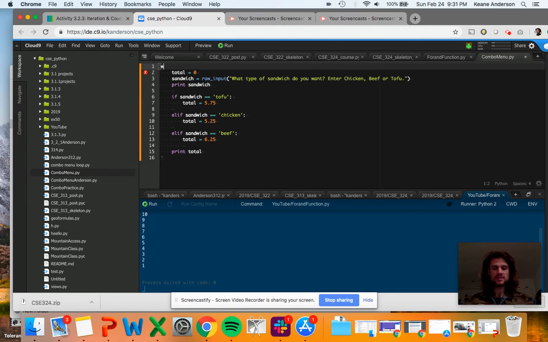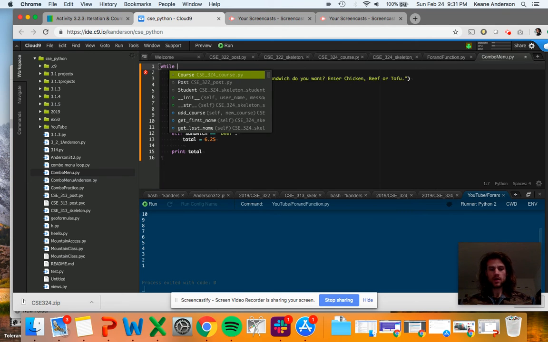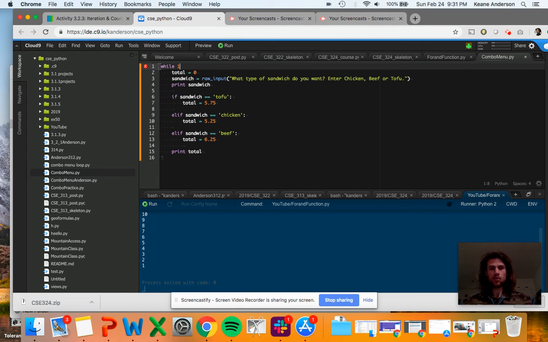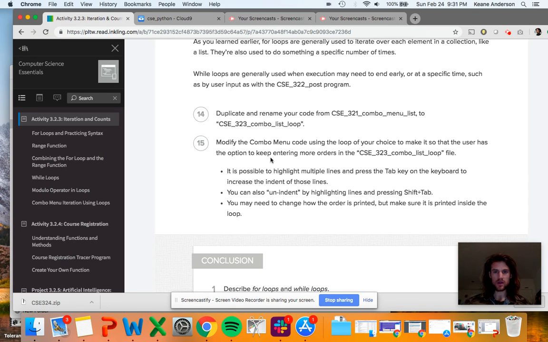Let's go up here and let's say while, and let's just see if we can do something fun here. Let's say 1 equals 1, because that's always true. Oops. Let's just see if that works. While 1 equals 1. And it's saying it doesn't like that. Okay, so let's go back to PLTW, see if they can give us a little more help.